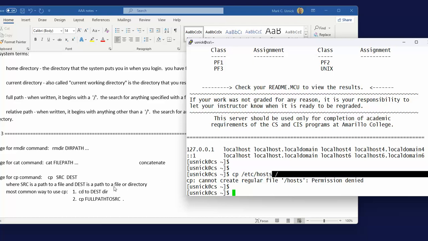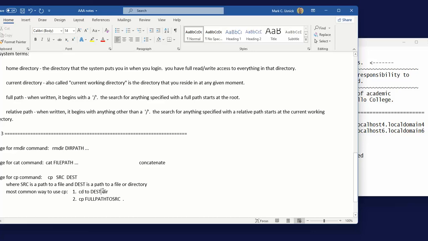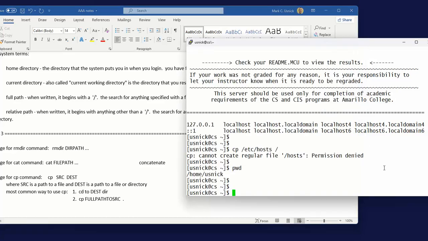So oops, I don't have permission here, and I need to cd to the destination directory. I'm in my home directory, so I'll just copy the hosts file here instead of to the root directory. Step number 1, done: you want to make sure that you have cd'd to the destination directory. I'm in my home directory, and that's where I want to copy that file. So I'm going to say copy, then give a full path to the source, /etc/hosts. And then I need to specify a destination.